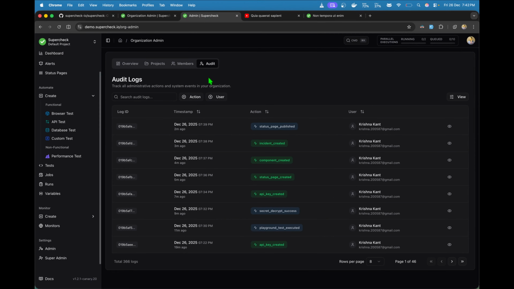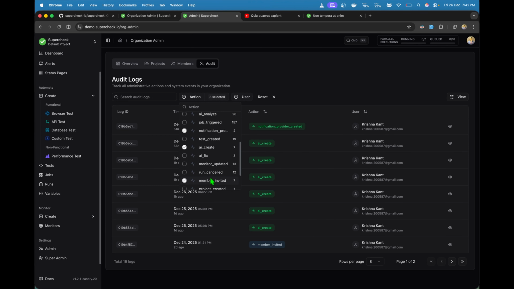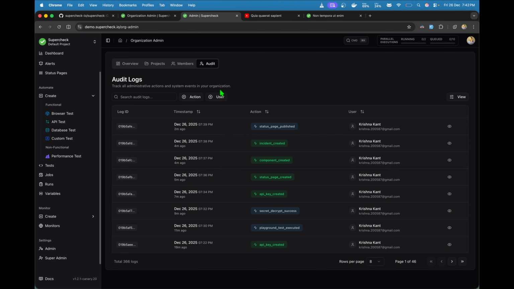There is also an audit section. Whatever actions are done are audited. Everything is recorded, so you can see that.